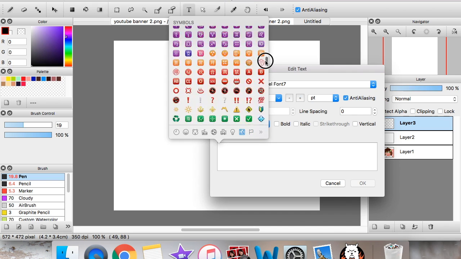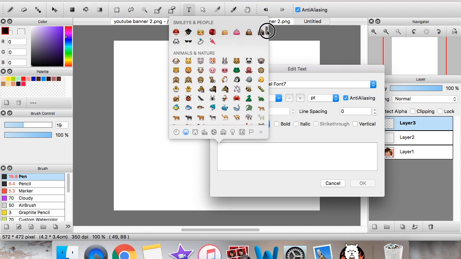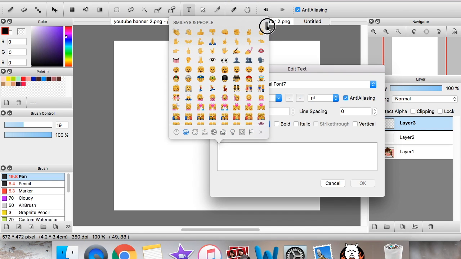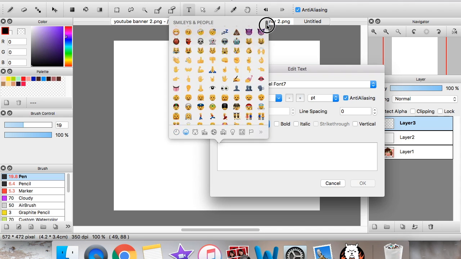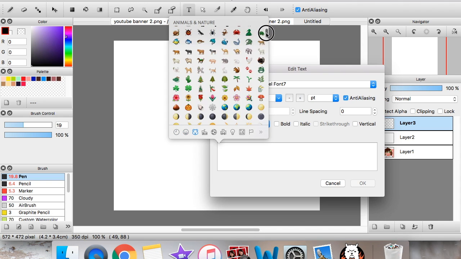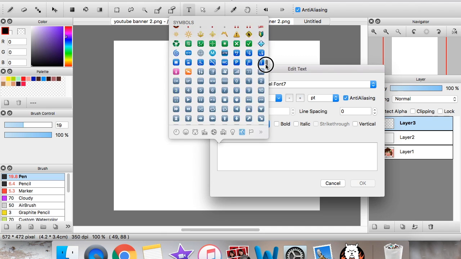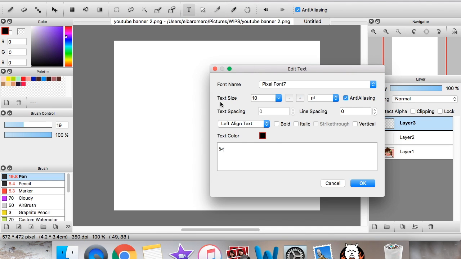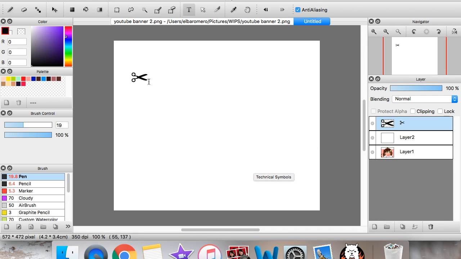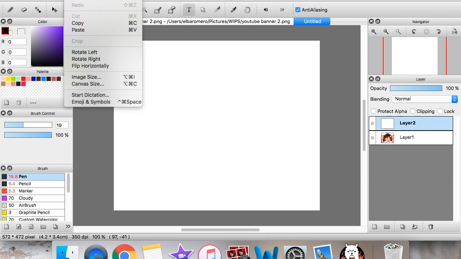So all of these emojis, it's emojis that are on your phone, I guess. I don't know. I have a Mac, so these things might be different for you. I don't know if you have a Windows, I don't know if this would show up, but if you have a Mac, this should show up. And it also has symbols that most computers would have. So scissors right there, and then you click OK, you see it's right there. That's pretty cool. We're done with the edit.